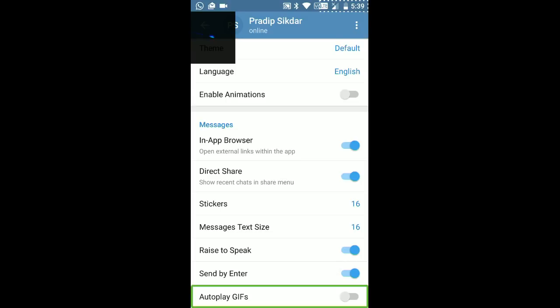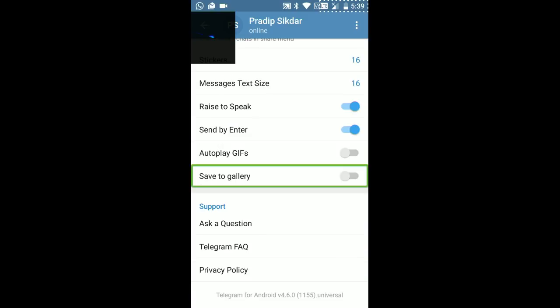Autoplay GIFs, not checked checkbox. Autoplay GIFs is not checked in my case. Save to gallery, not checked checkbox. Save to gallery, it is also not checked in my case. And these all are personal preference, you can set your own.